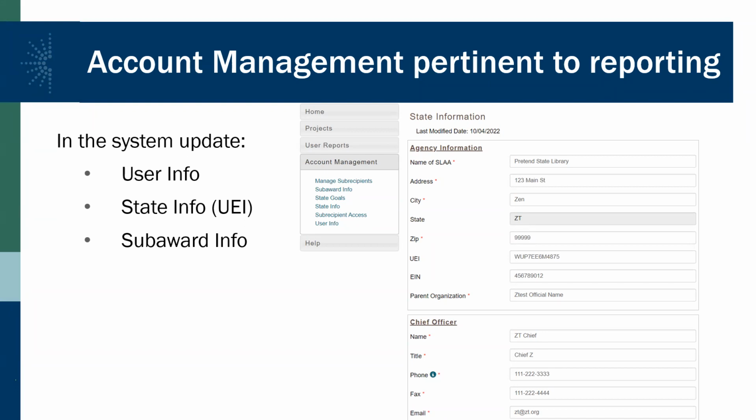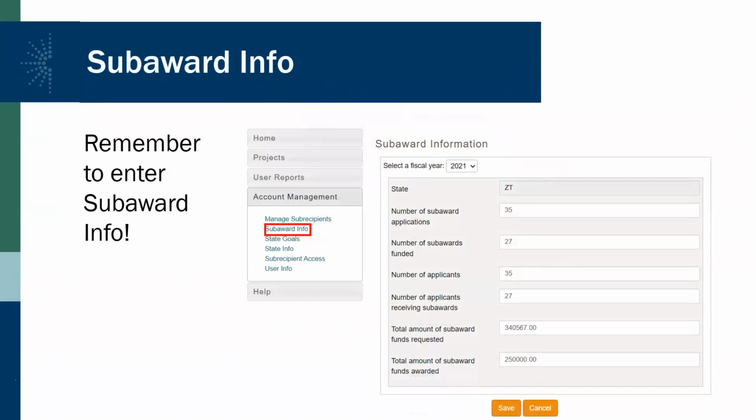If your state library grants subawards, don't forget to maintain the subaward info section in the SPR. The subaward info section is separate from the project section of the SPR and provides information about subawards beyond just the ones that were funded. This is a great way for IMLS to keep track of award applications that you received but didn't necessarily fund.